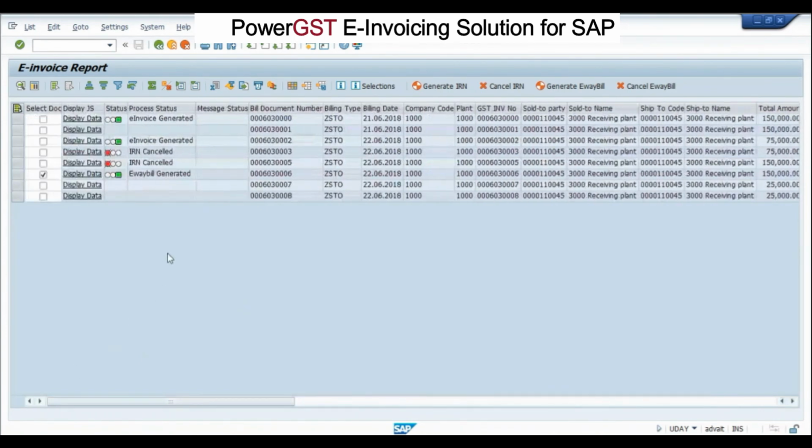Now cancellation will work like this: if IRN is generated and after that e-way bill is generated, then first the e-way bill has to be cancelled and then the IRN has to be cancelled. If you have not cancelled the e-way bill, IRN cannot be cancelled. So this validation will come.